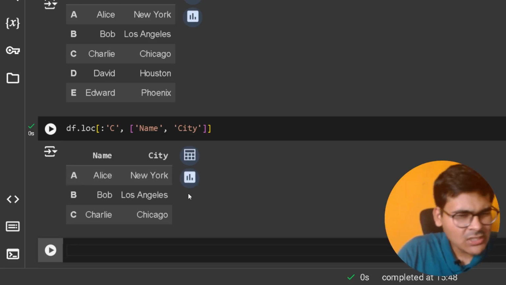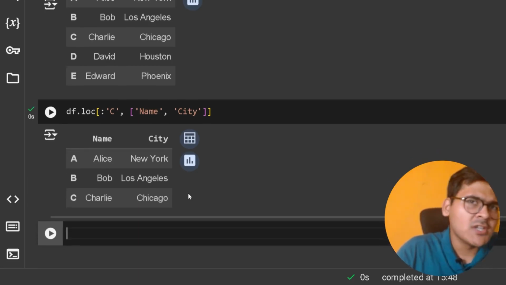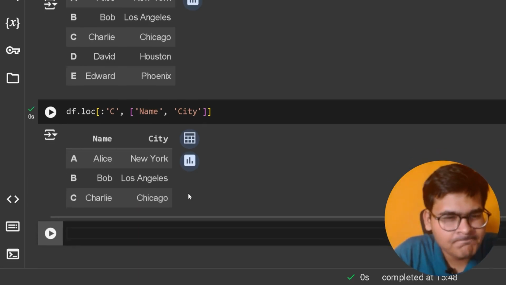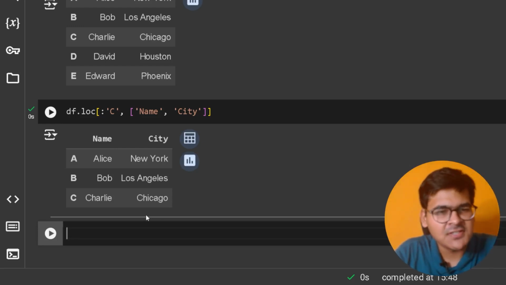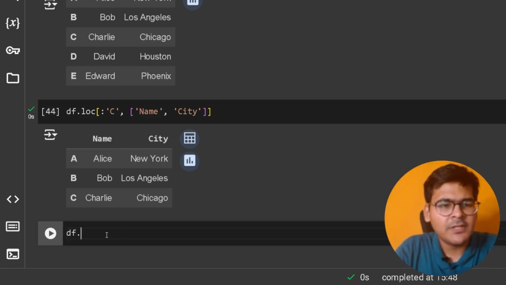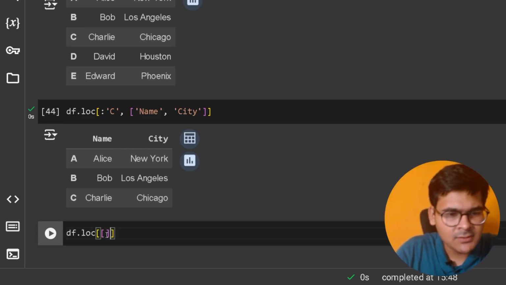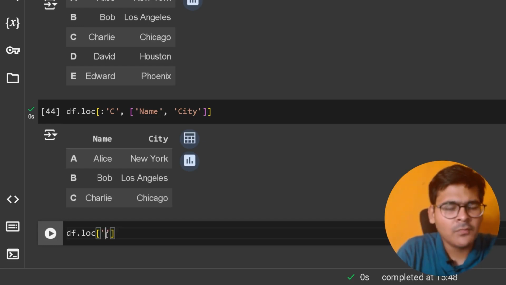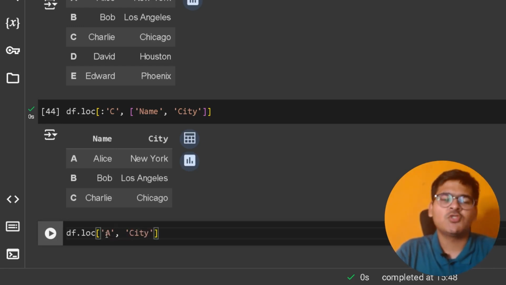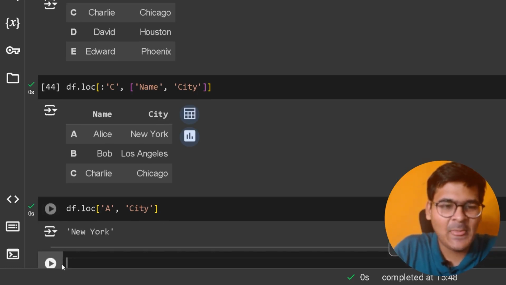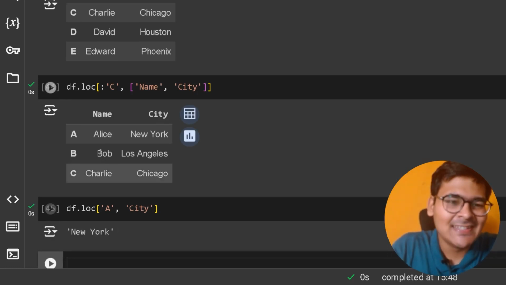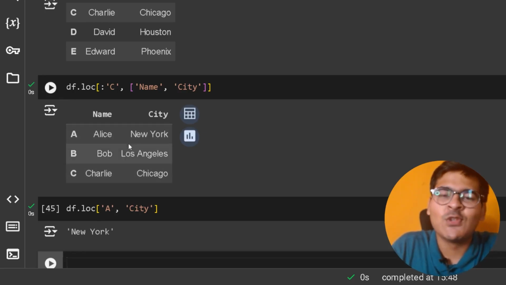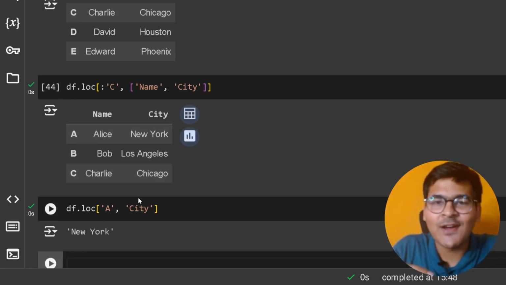Suppose you want a specific row and a specific column. Can we do that? The answer is yes. Simply df.loc, and we only want one single row and column. So let's say I want row A and I only want the city column. Just see the magic, guys. Only New York. A and city, New York. This is how you can literally play around with it.